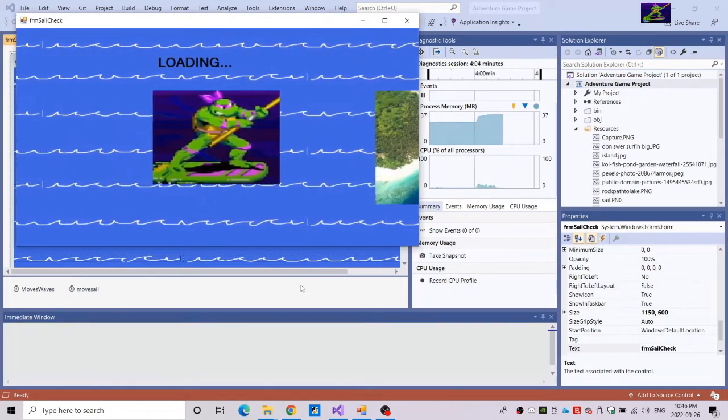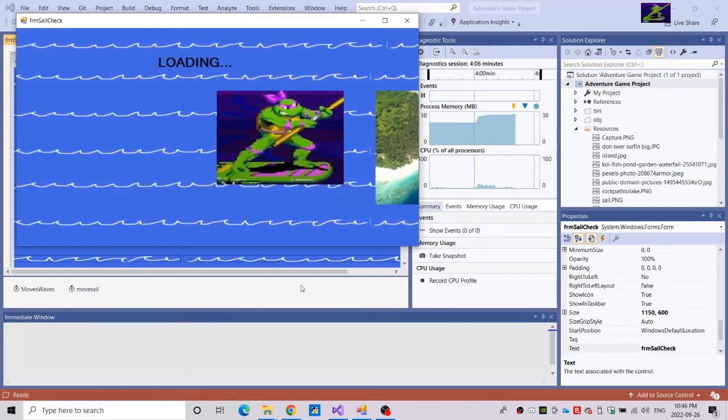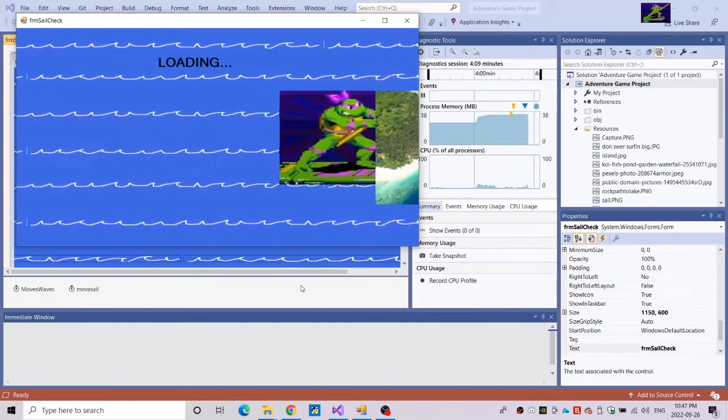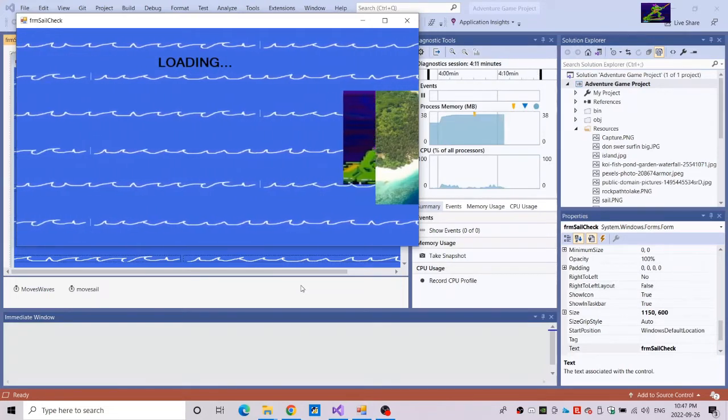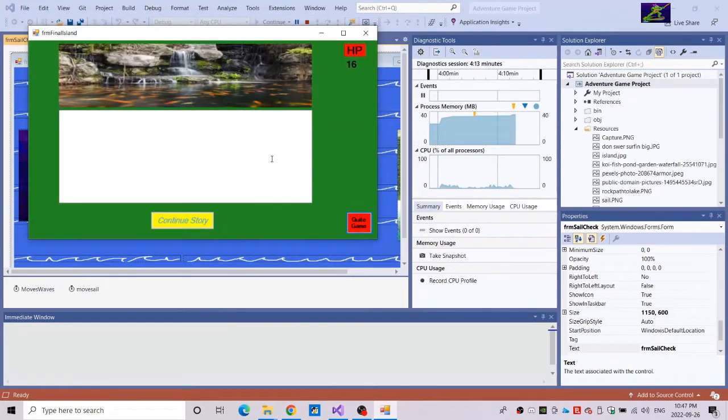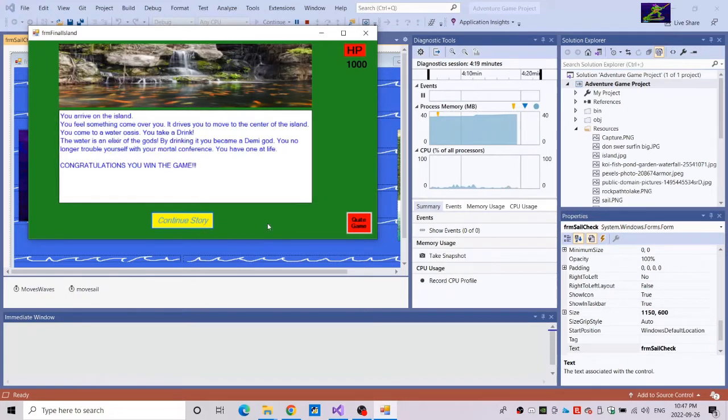Quick note, I used timers to make the loading screen move. And finally, we get to the end of our demo. Our health remains 16, that is until we drink from the Fountain of Youth. And quit game.